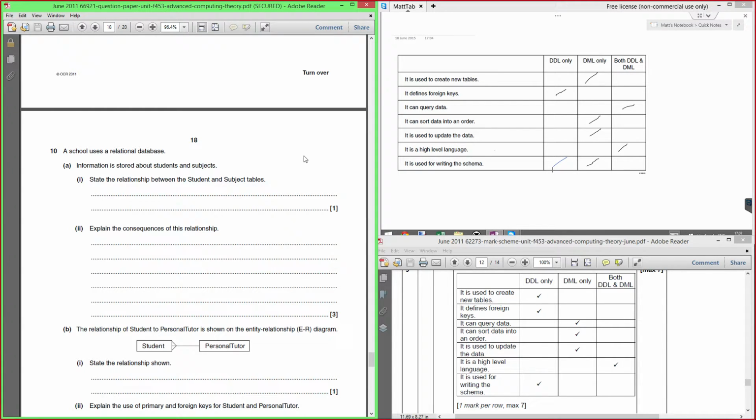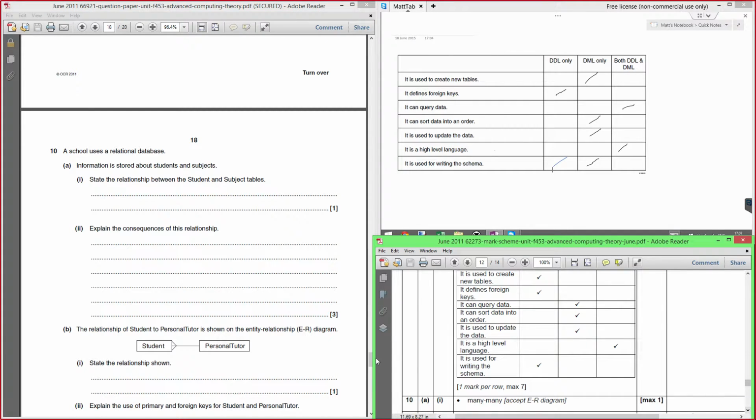Oh, right, okay, so many to many. It is many to many, isn't it? Yeah. Explain the consequences, that's where you solve the issue around that. Because it can't be many to many, you have to make a bridge called student subject, and then make a one to many relationship between student and student subject, and a many to one between student subject and subject.